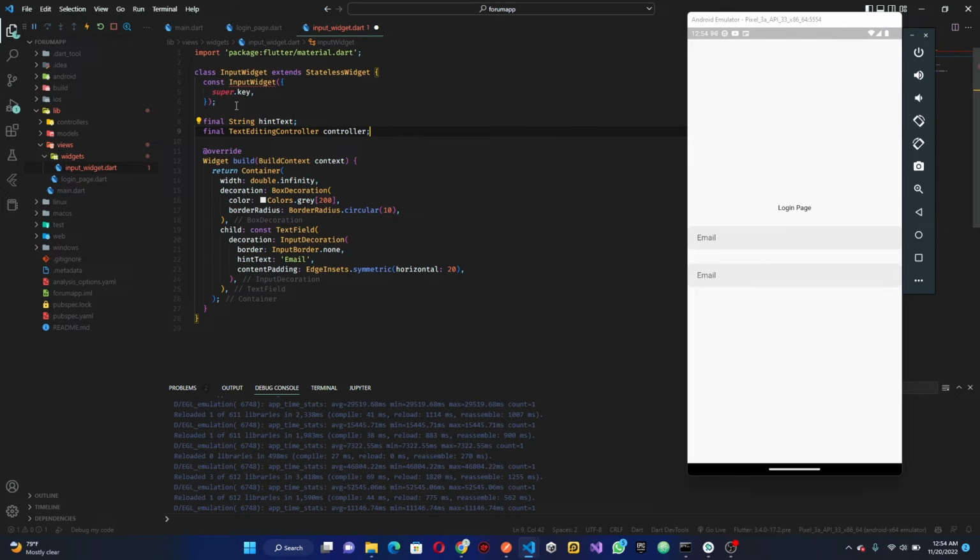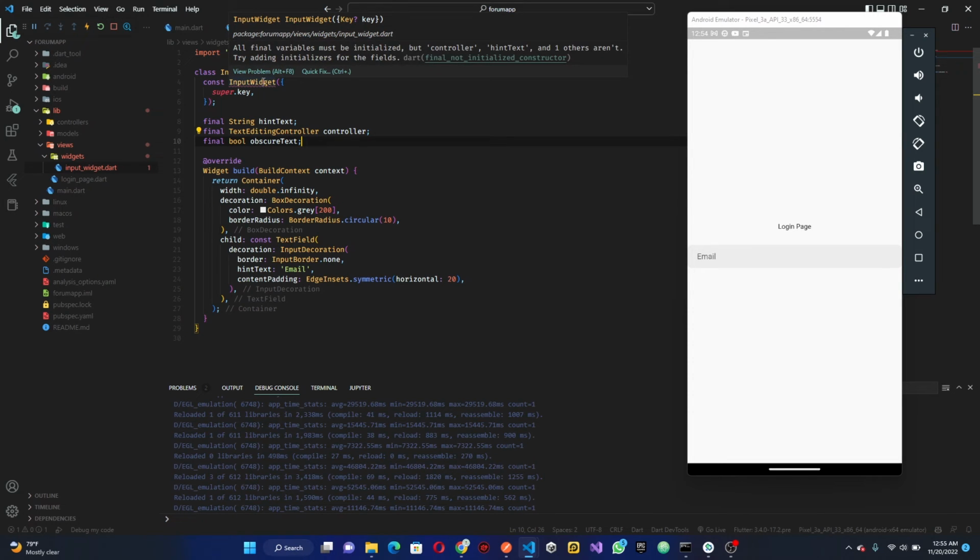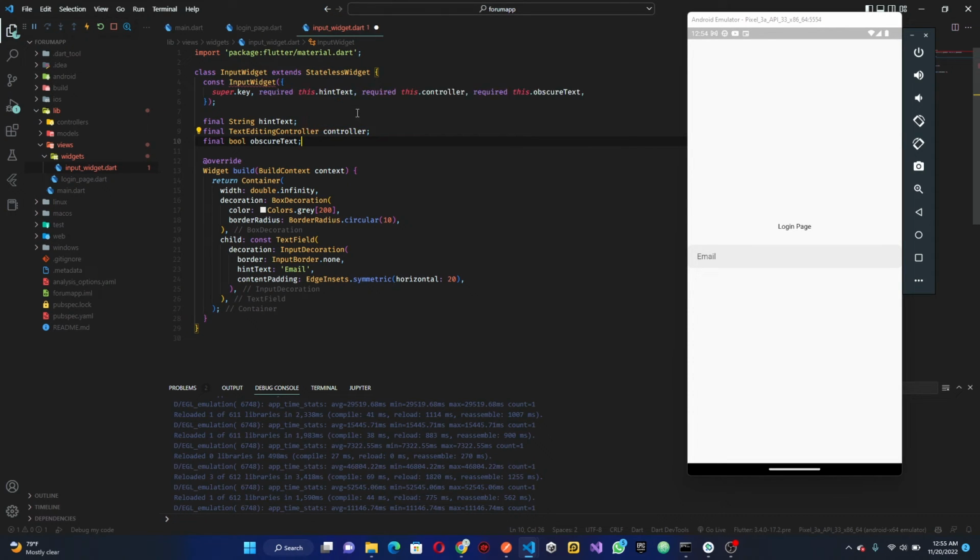Then what do we need again? I believe that is everything. Okay, we can do final bool, yeah. So obscure text. I don't know what is wrong with this emulator, just ignore everything that is here.